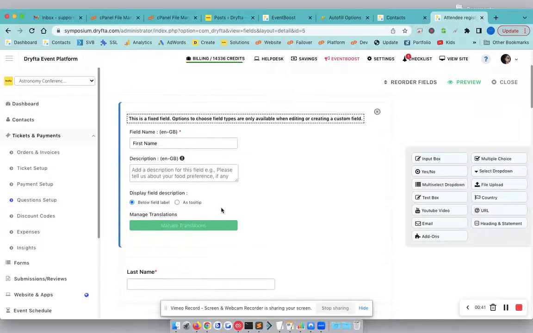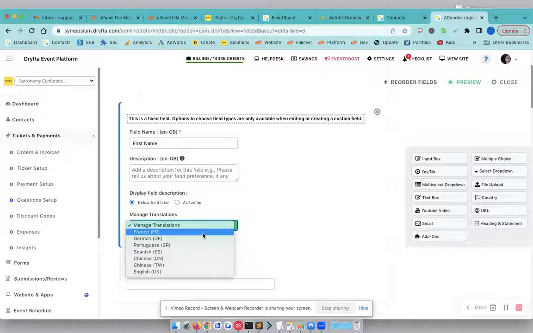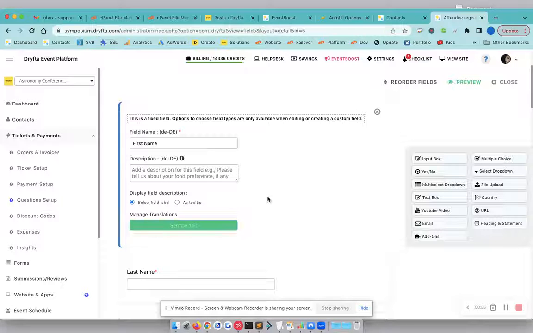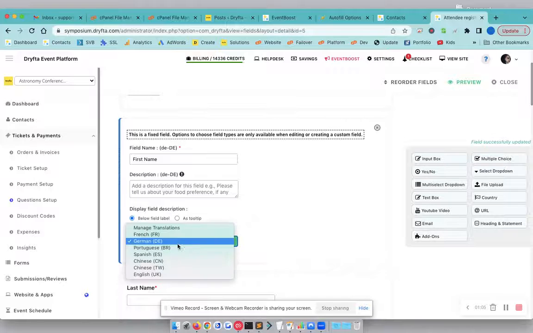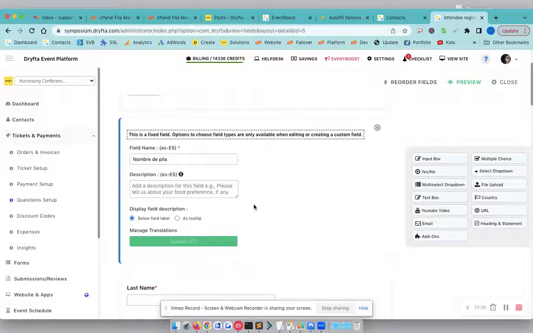Now, if we want to translate the fields here, we need to click on the field's edit icon, and then click on manage translation, and you need to select the language for which you want to translate this field. So let's say if I want to translate this field in German, I would select the German option, and then I need to enter the translation for German. And similarly, I can switch to another language and change the translation for that language.